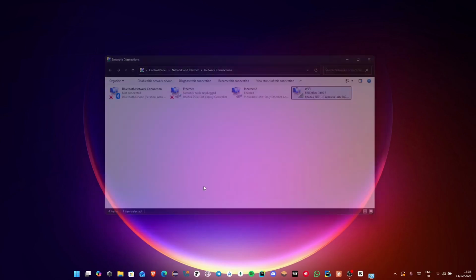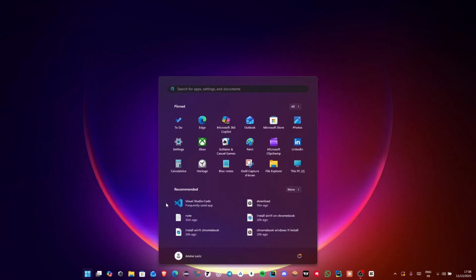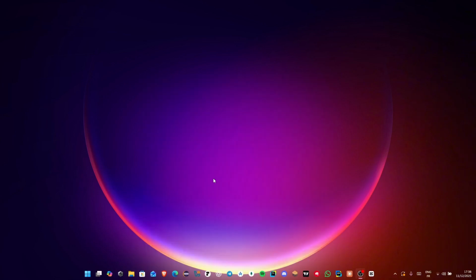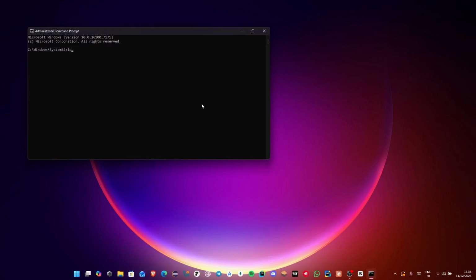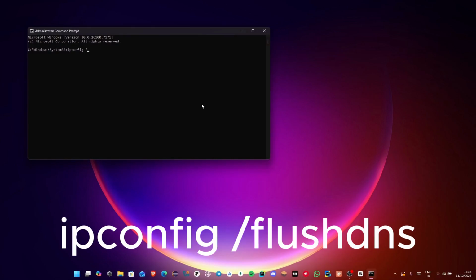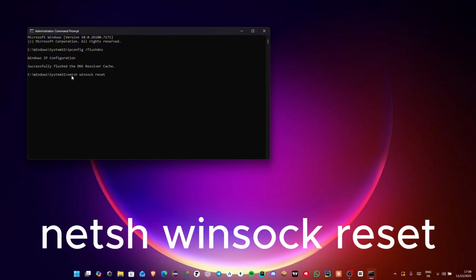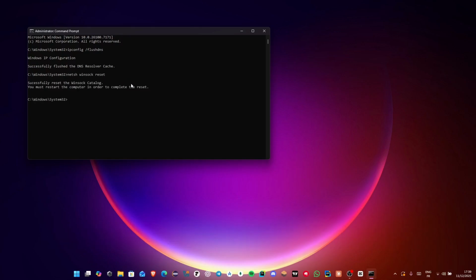Now for the next step, open the search bar again and type CMD. Right-click Command Prompt and choose Run as Administrator, then click Yes. In the command window, type ipconfig /flushdns. Press Enter. Next, type netsh winsock reset. Press Enter again. Once that's done, restart your computer.